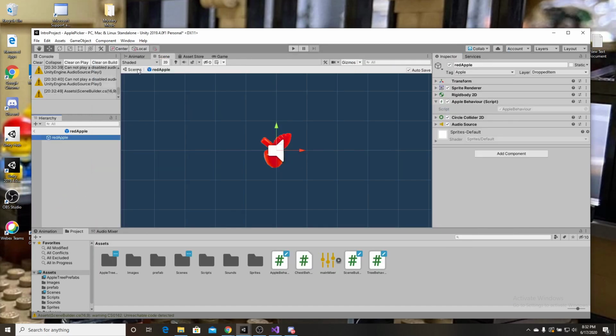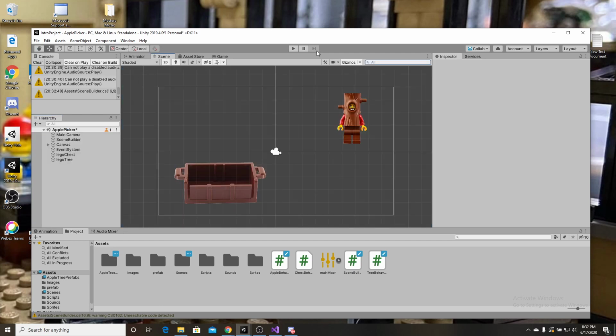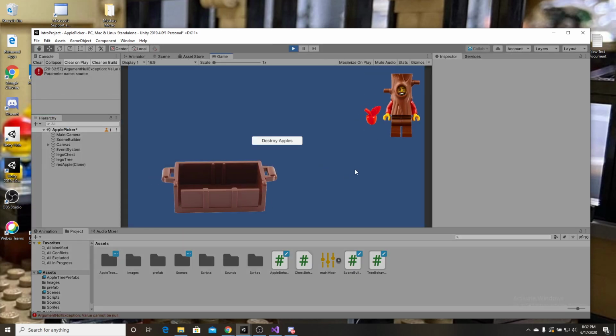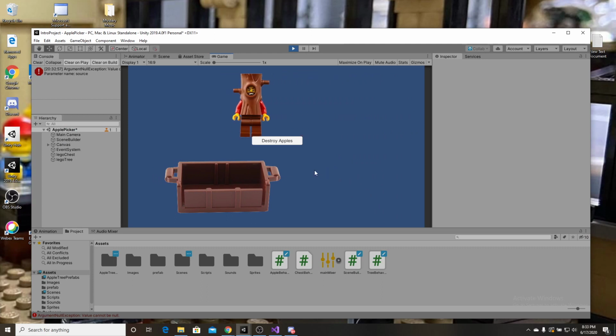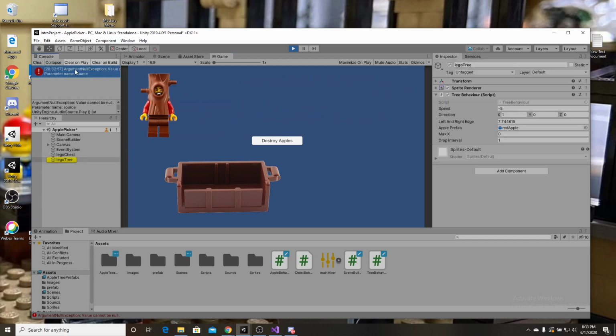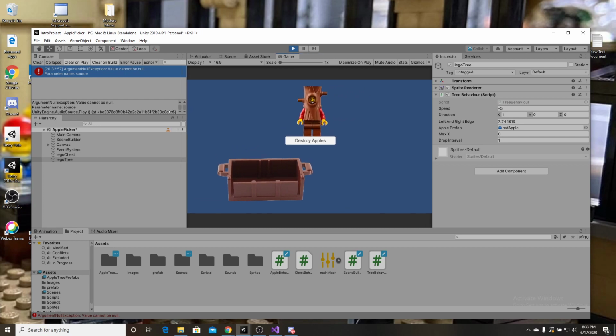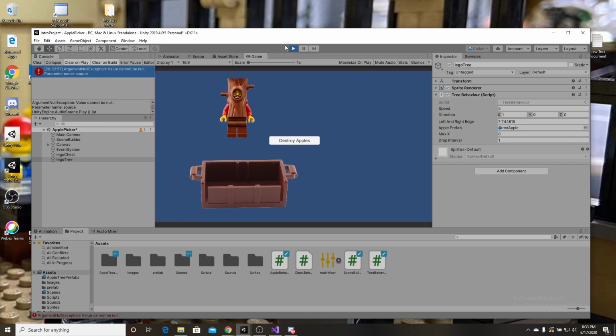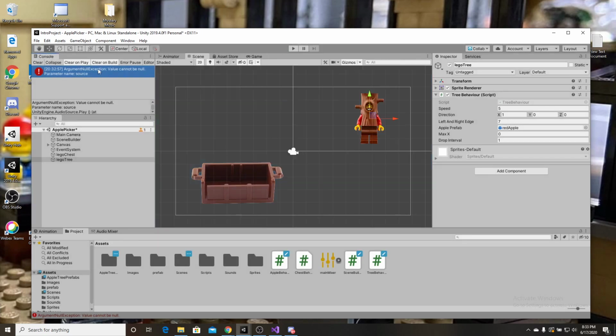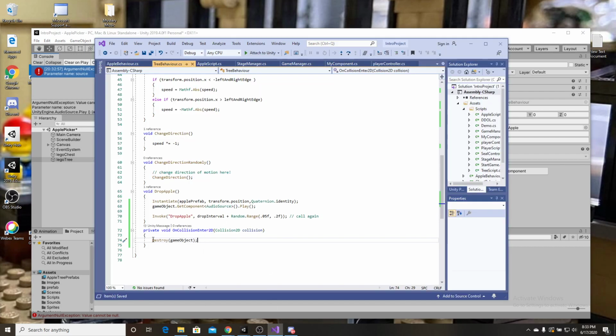Game, where am I? Game, scenes, come on. Play, nothing. Come on, more apples. Uh-oh. Value, what did I do? Value cannot be null. Come on, where'd we go? Destroy game object. Is that what happened?